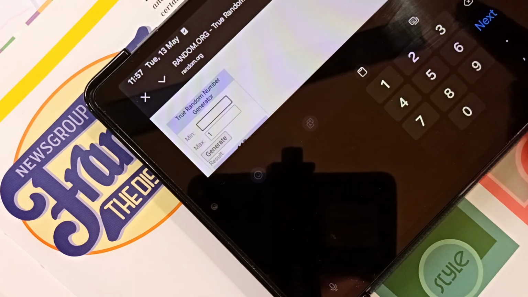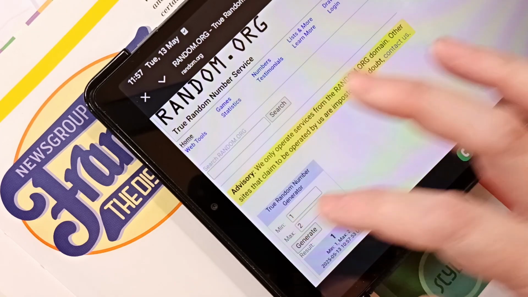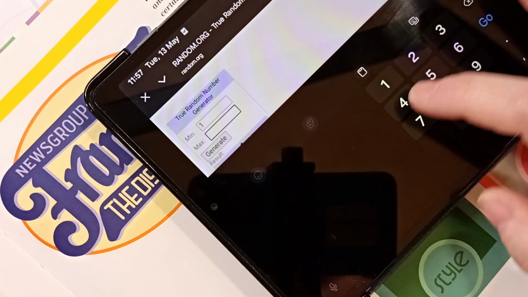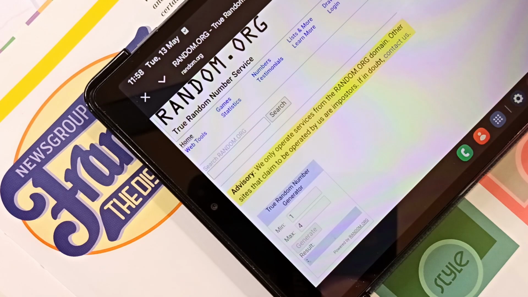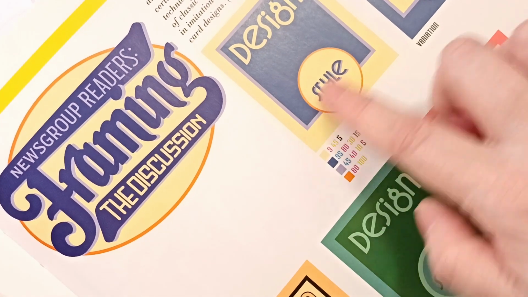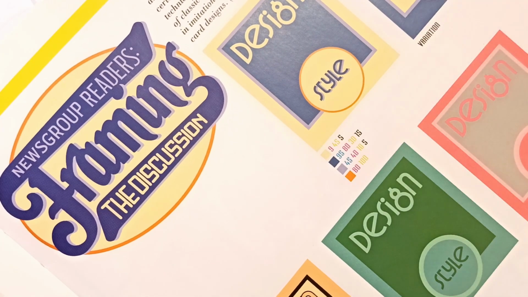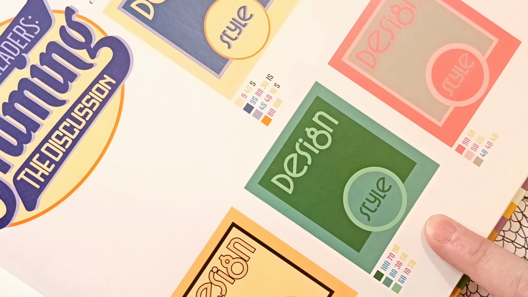So I'll try and do this right. Minimum 1, maximum is 4, not 2. Minimize and generate. Number 3. Okay, disregarding all of the little mistakes I made there. Number 3. These two are the same one, so that would be 1, 2, 3. Oh, I had to open my mouth there, didn't I?